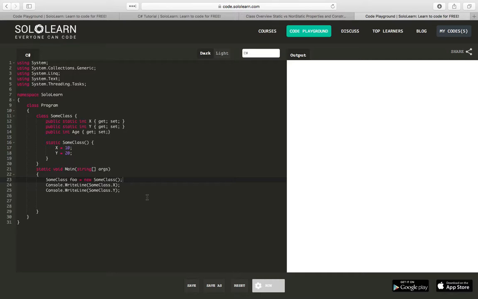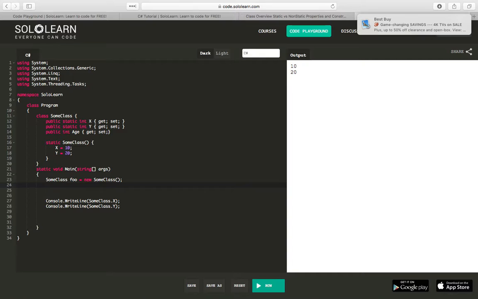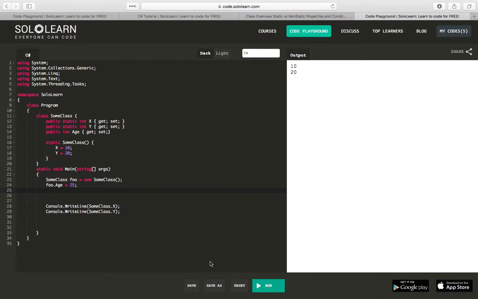And just want to make sure I don't have any errors real quick. So no errors. And then we could say, in this instance of foo, which is of the type SumClass, we could assign its age. So foo.age equals 25. Of course, we'd have to output it. And then we could create another instance of the SumClass. We could say SumClass bar equals new SumClass, and bar.age equals 30.